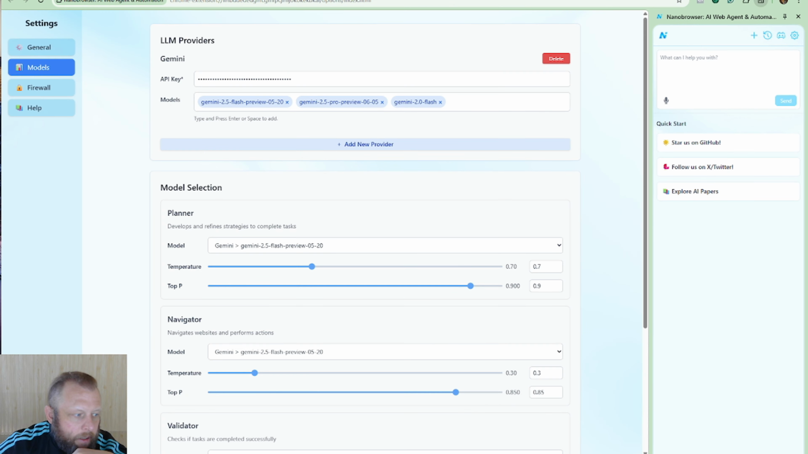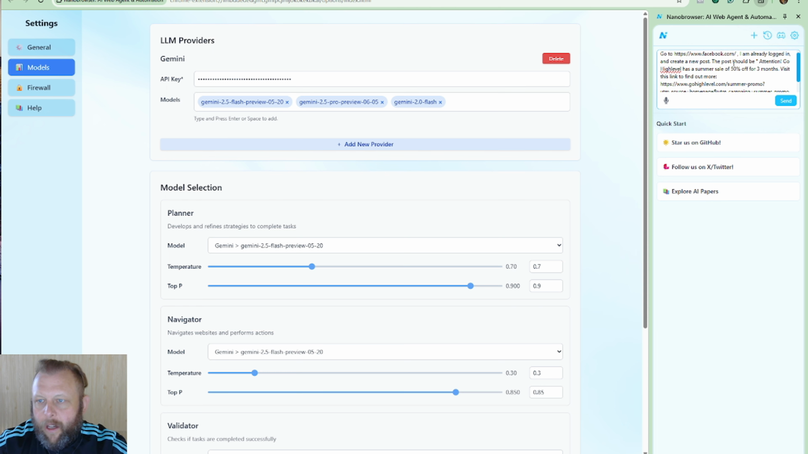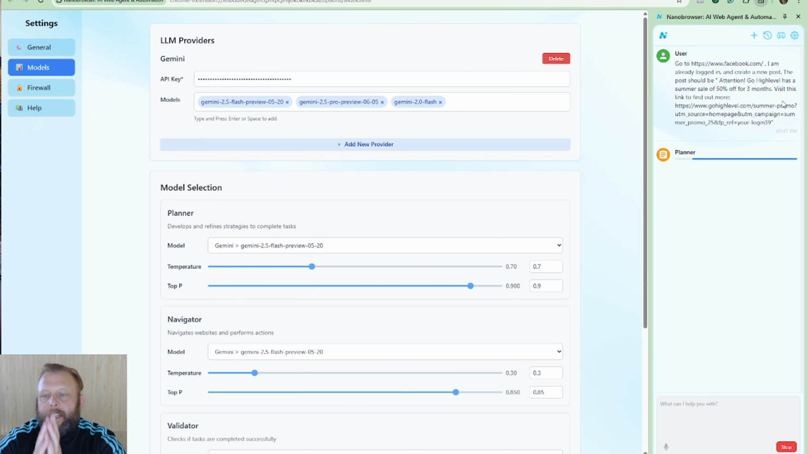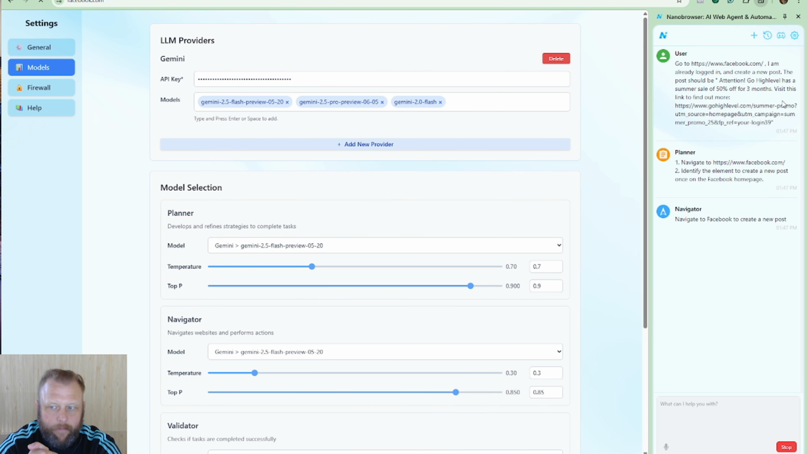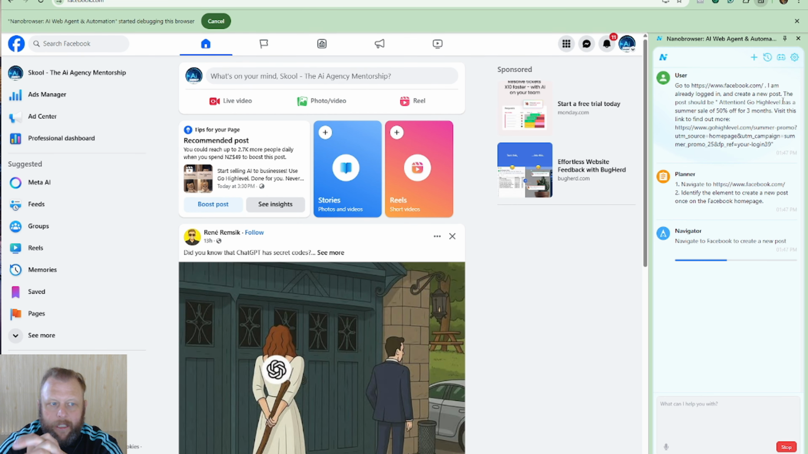Whoopsie. Okay, I got a new API key, and let's give this one a go now. I'm just going to say this in here. Again, just copy and paste it. Go to facebook.com. I'm already logged in, and let's create a new post. So let's hit the send and see if that actually works and goes ahead now. All right. So don't know what was wrong with that authentication.